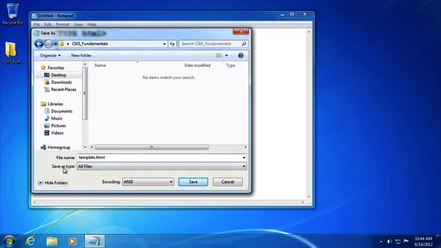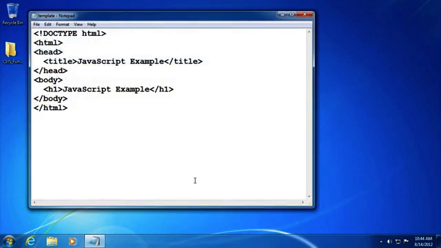And so if we forget this and we leave it as text documents, what will happen is that it will append a .txt on the end of that file name, and it will not be able to open up in Internet Explorer. Instead, it'll just open it back up in Notepad, and that's not what we want. So we want to make sure that save as type is All Files, and the file name is template.html, and I'm going to click Save.